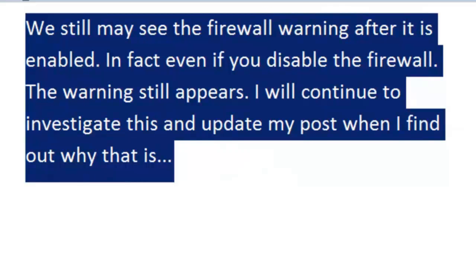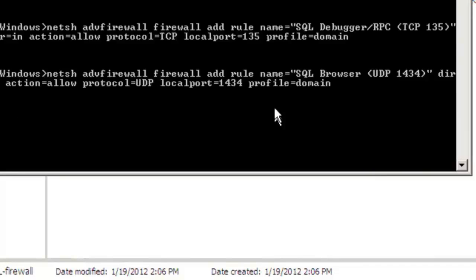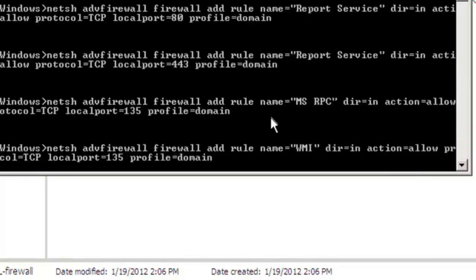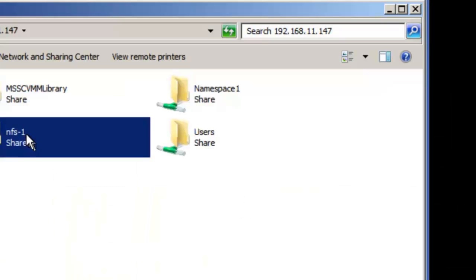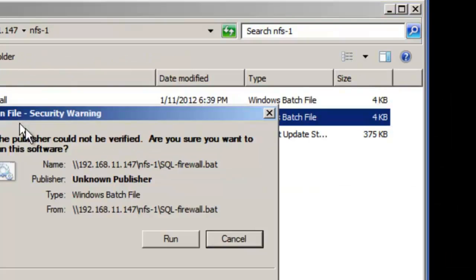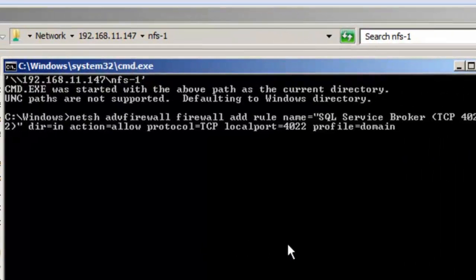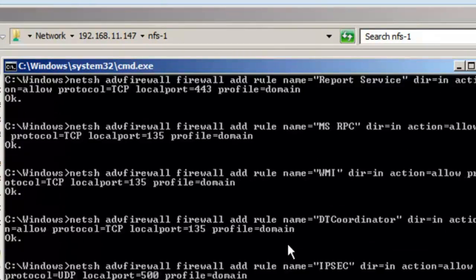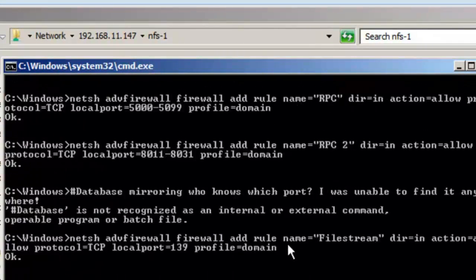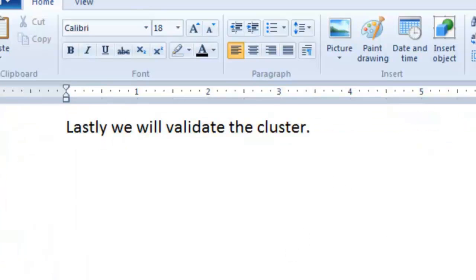We still see the firewall warning, regardless of whether the firewall is enabled or not. I'm not sure why that is. The firewall warning comes up just to let you know, I guess, that potentially things won't work if you don't open the ports. But I'm pretty confident that I've opened most of the ports necessary for all the services for SQL. Again, let me know if I miss one. And we ran that.